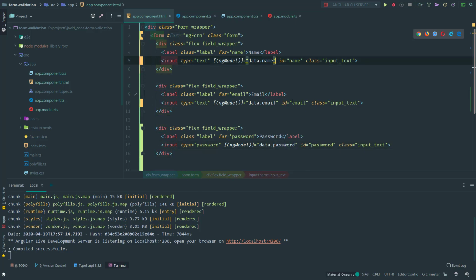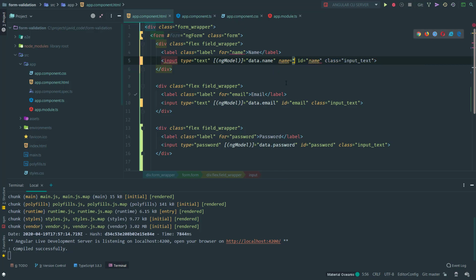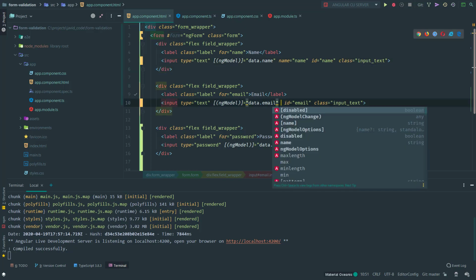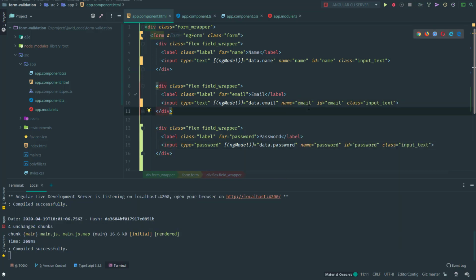Next, I'm going to mention, do not forget this. You will get an error if you're using ngModel and you're binding this data, but you're not using the name attribute. Angular needs a name attribute here if you're going to use this ngModel. And this is all you gotta do, just email and just password. After all of this is done, we can go over to our application and look at some things.